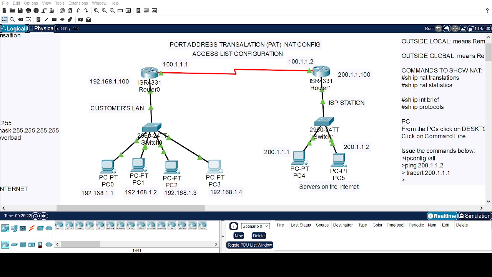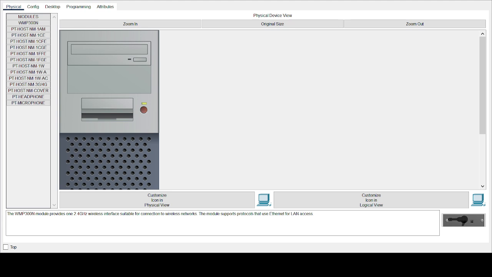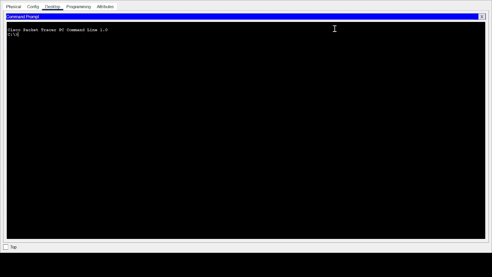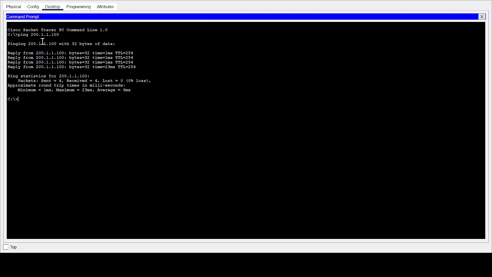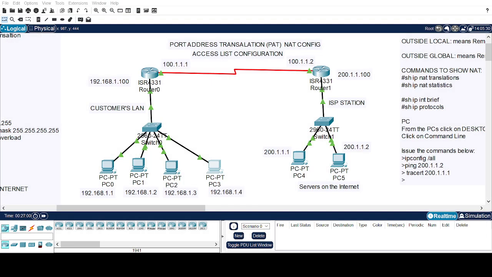So here we go. That's my PC3. I'm going to configure that right now. We go to desktop, and under desktop, we go to CMD. So let's ping that IP address we copied. Here I'm going to paste the IP address. You can see that it's pinging right now. If I now go back to my diagram, the topology per se, you can see that it's pinging.